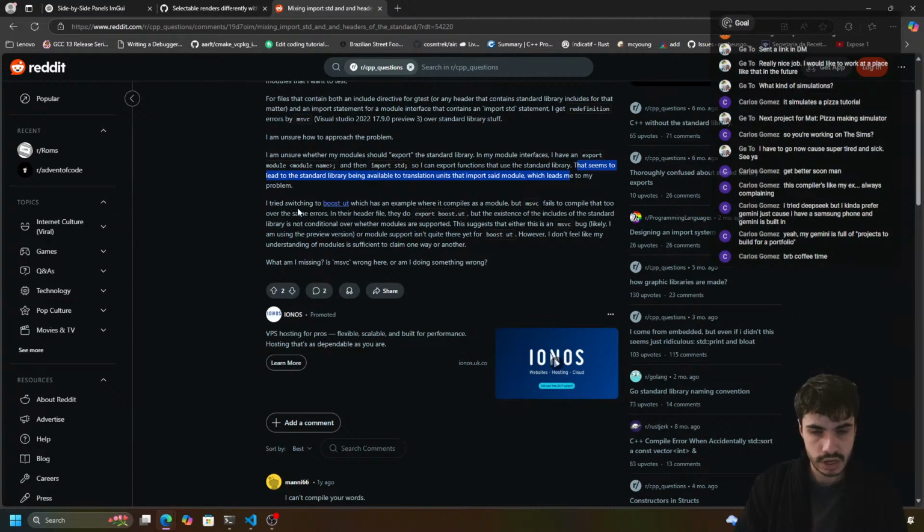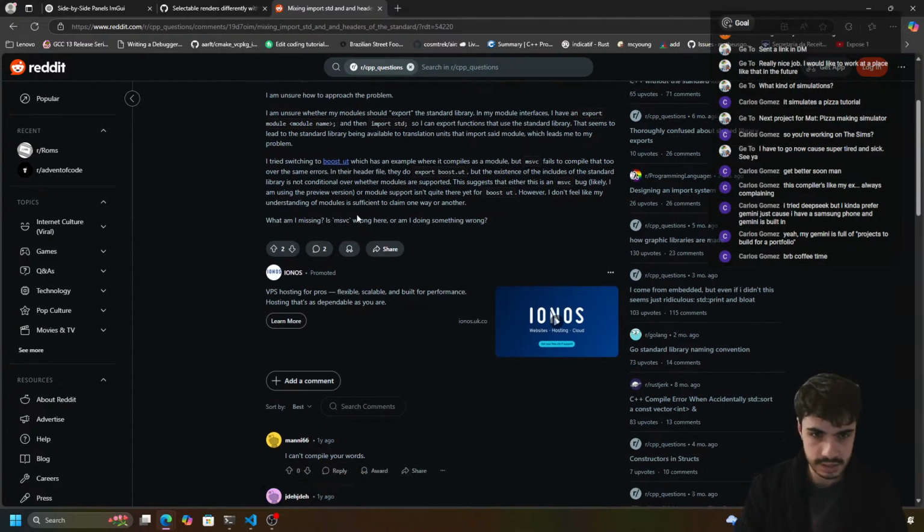I tried switching to boost UT, which has an example where it comes as a module, but MSVC fails to compile that too, over the same errors. In the header files, they do export boost.ut, but the includes of the standard library are not conditional on whether modules are supported. This suggests that either this is an MSVC bug, likely, as I am using the preview version, or module support isn't quite there yet for boost UT. However, I don't feel my understanding of modules is sufficient to claim one way or the other. Yeah, this is where I am.